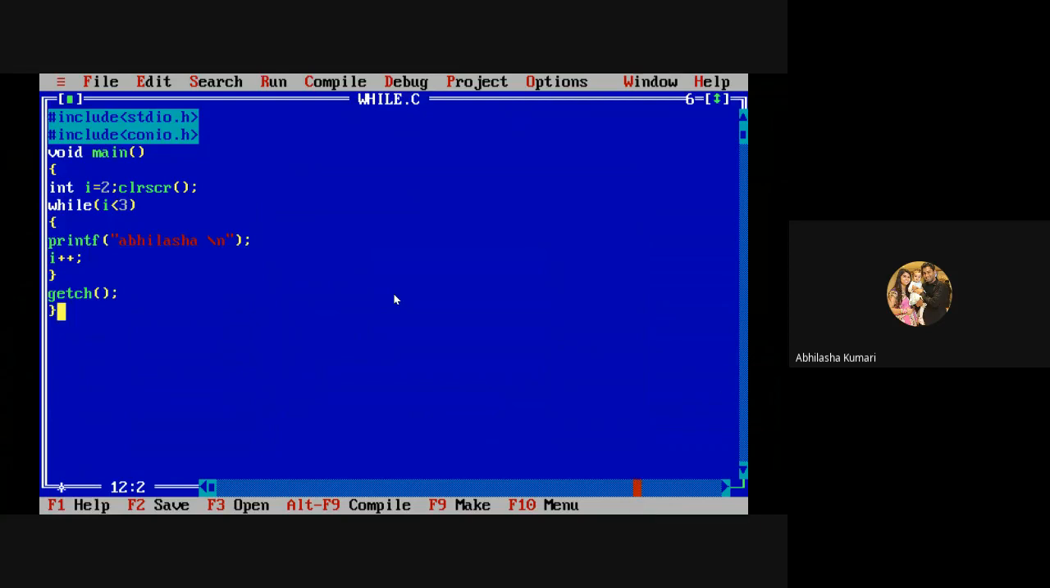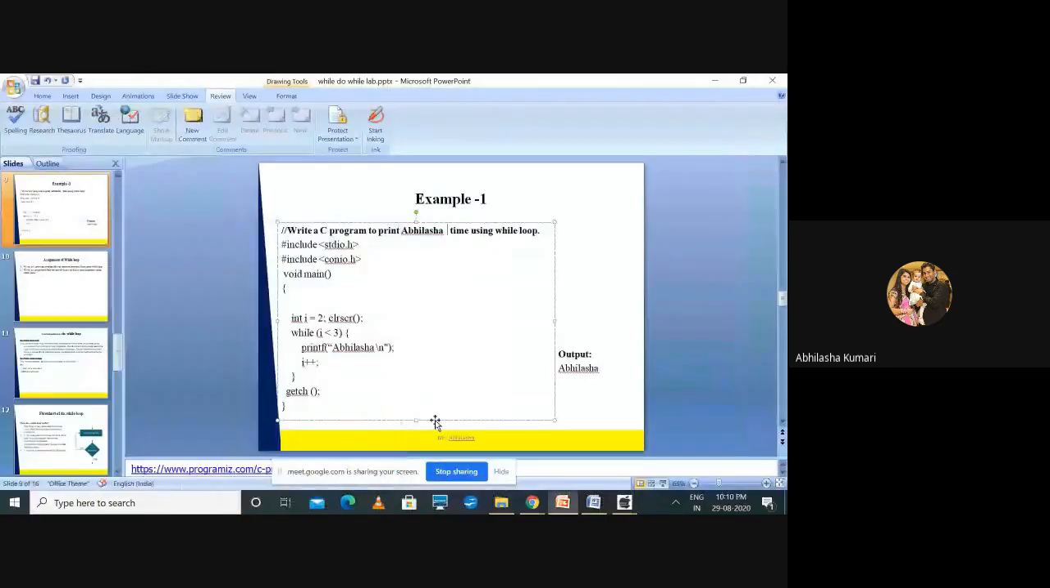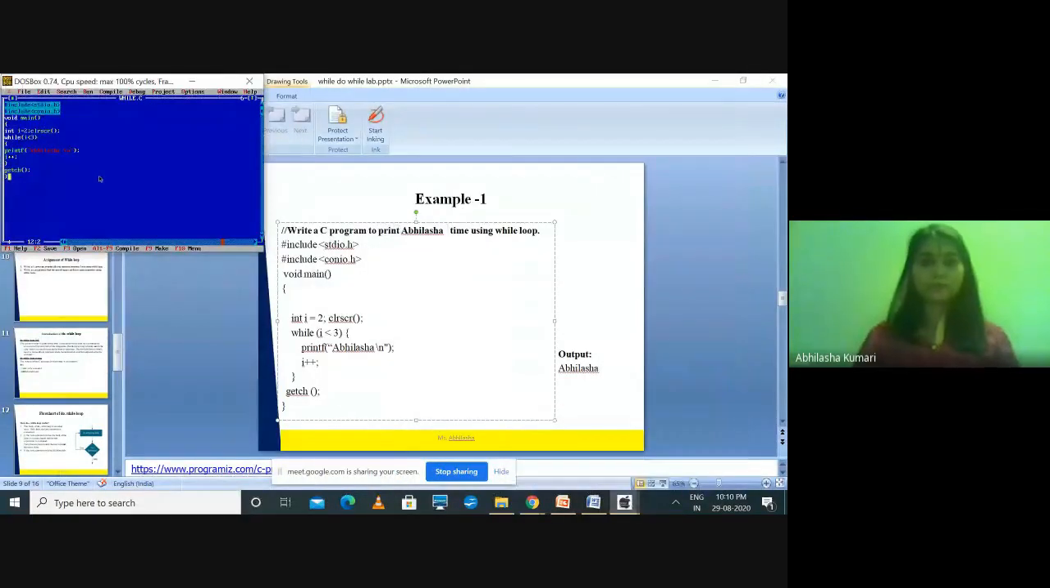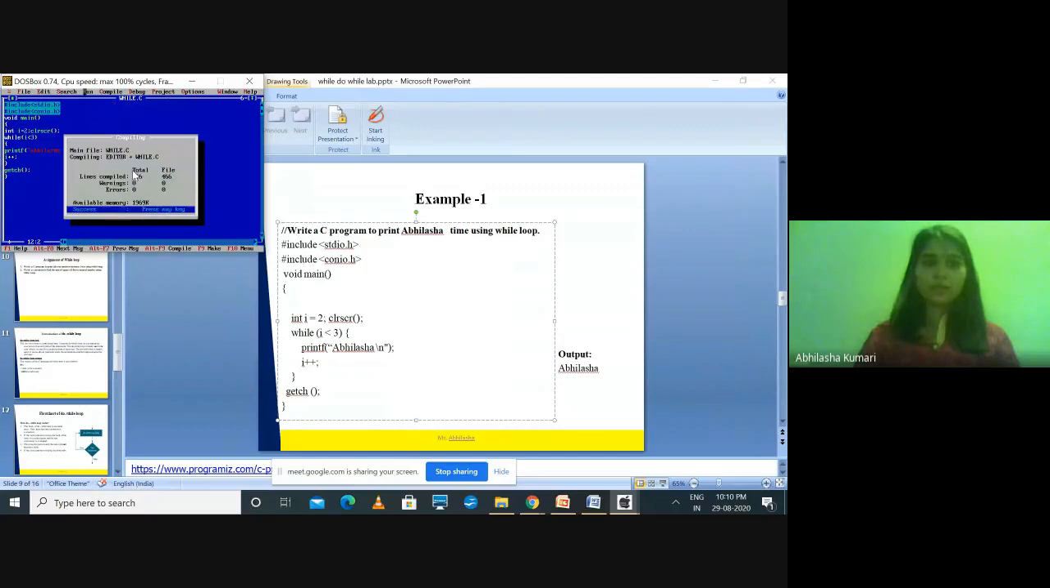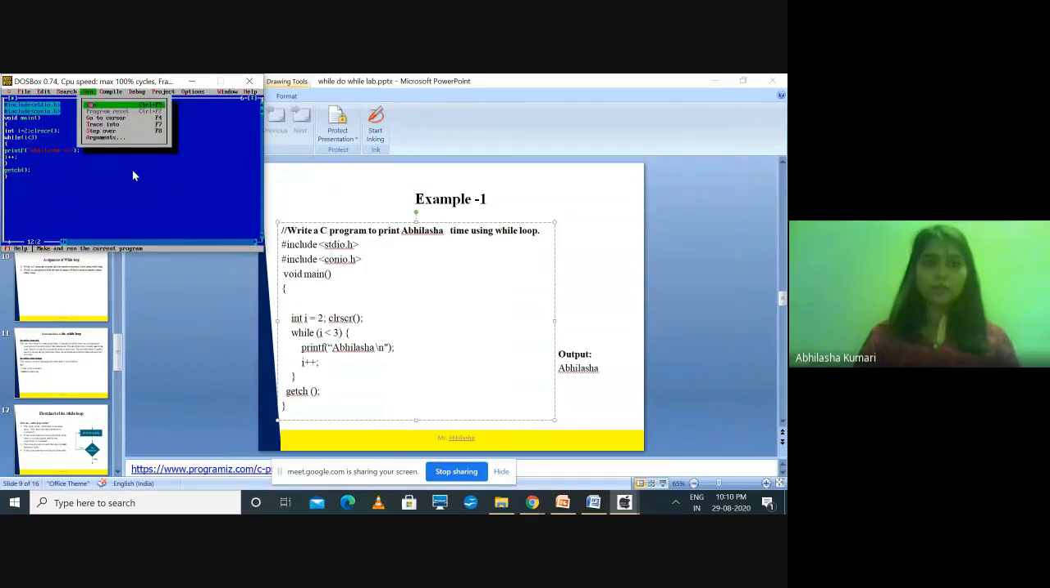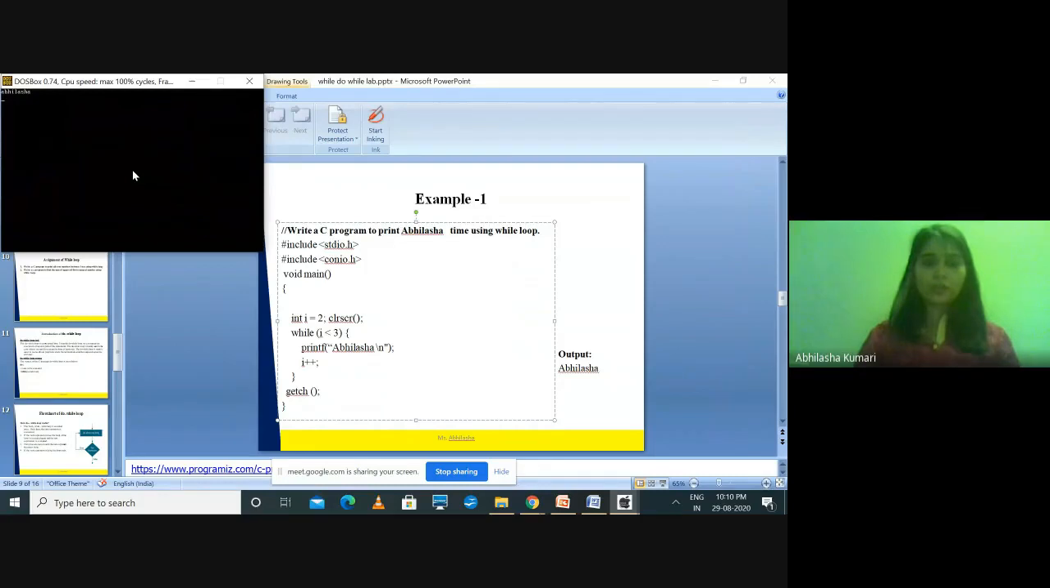Now we will just check our program. Yeah, I think this is fine. So now we will compile our program, no error, and then run our program. Abhilasha is printing only one time. Why is Abhilasha printing only one time? Because our condition is true. The i value is 2, so 2 is less than 3. Okay, condition true, print Abhilasha. And next, i++, so 2 plus 1 is 3, and 3 is not less than 3. That's why Abhilasha prints only one time.